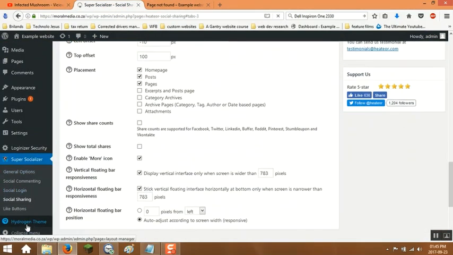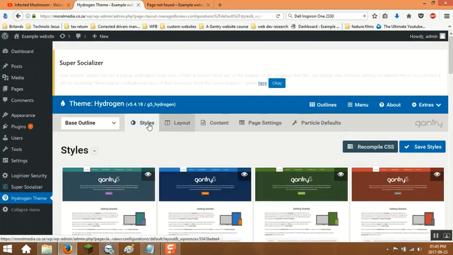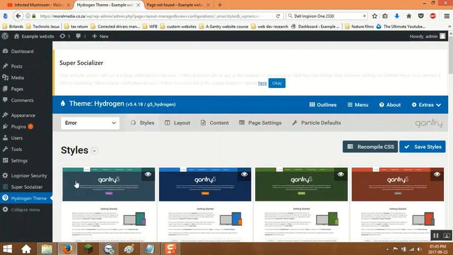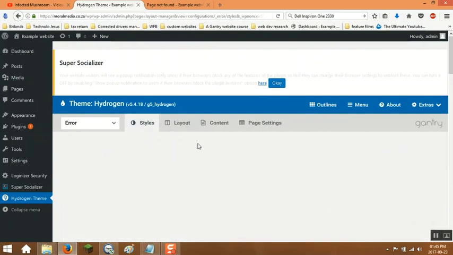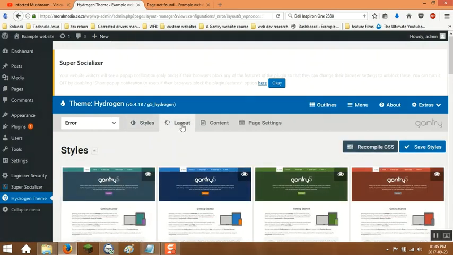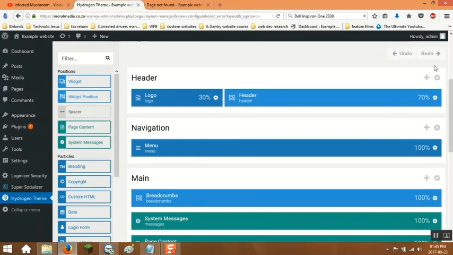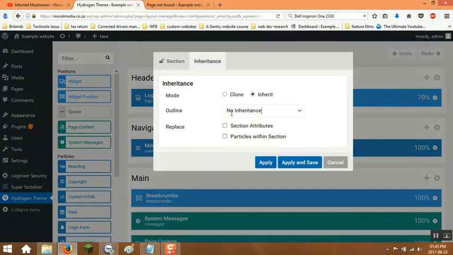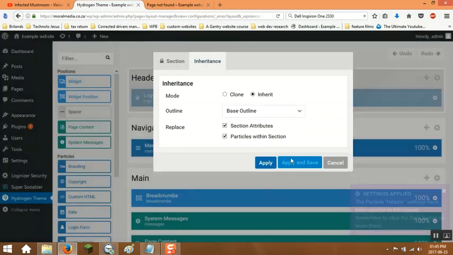So go to your Gantry editor by clicking Hydrogen Theme. Then you click the drop down and select the error outline. Then click Layout. Then go to Settings in the header, Inheritance tab, Base Outline Inheritance, and select Replace Section Attributes and Particles with Sections, and apply and save.